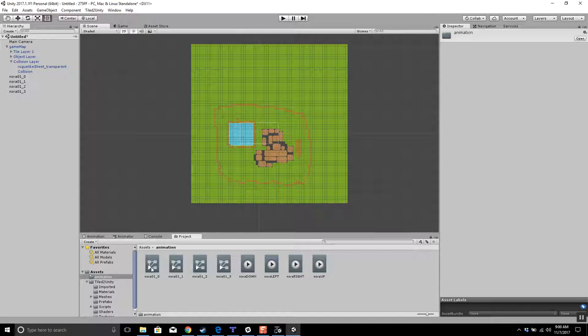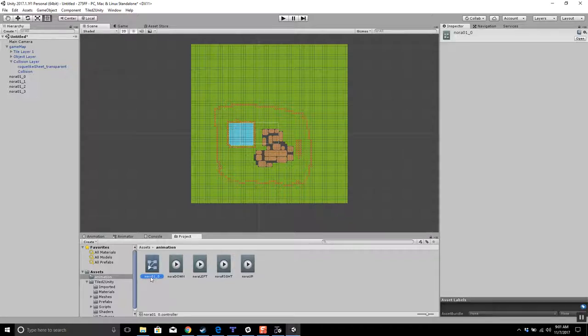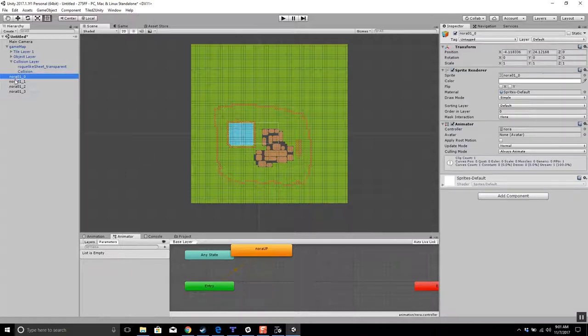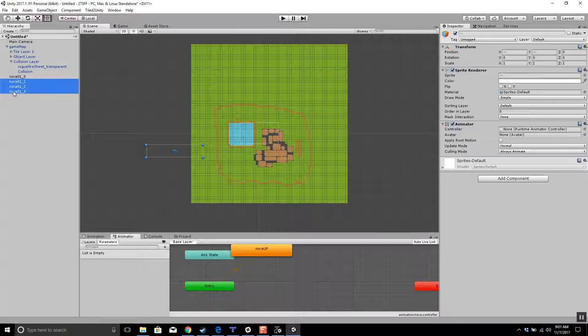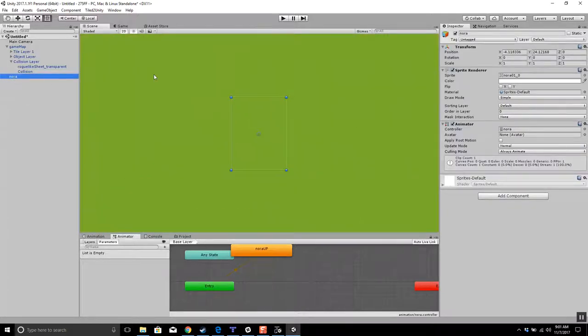Let's go to our animation and let's just get rid of three of the controllers. I'm gonna rename a controller, let's call it Nora. Okay. And then this Nora is somewhere on the screen there. Okay, so I'm going to delete these other three Noras from our map because we only need one on there, and then we just change the animation. So we'll delete those. Let's just call this Nora. Actually, we'll call it Nora. Let's just stick with that, all right. So Nora is very tiny.